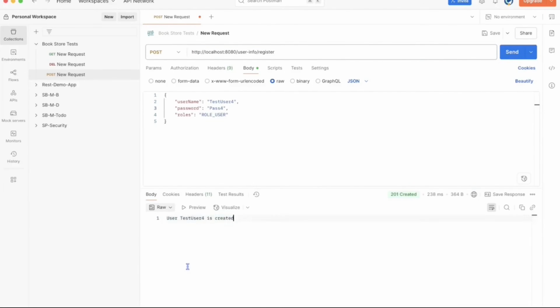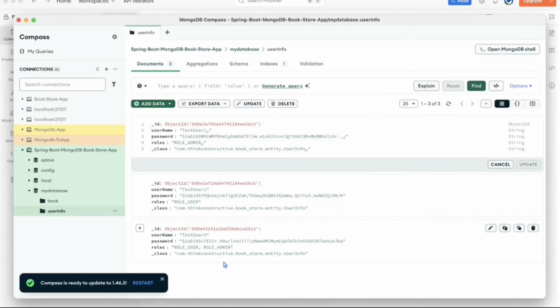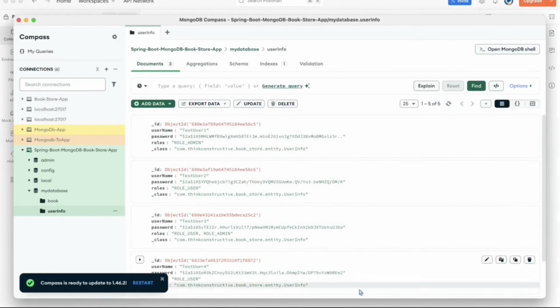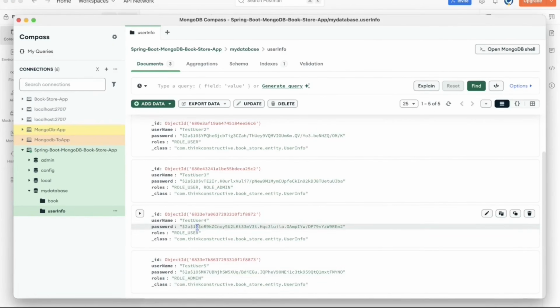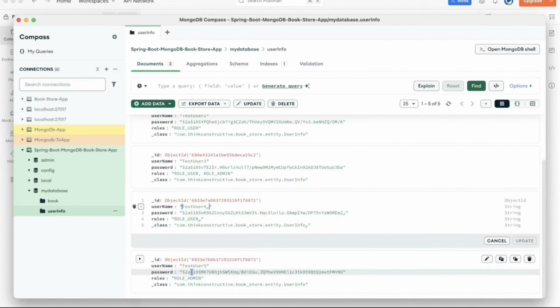Test user 4 is created. Fine. And let us create one more user as test user 5, pass 5 and role as admin. Fine. So let me try sending this also. Test user 5 is created. Now let us go ahead and verify both the users in MongoDB Compass. Here in MongoDB Compass, I will just refresh. You can now see we have got 5 rows and we have test user 4 and test user 5.